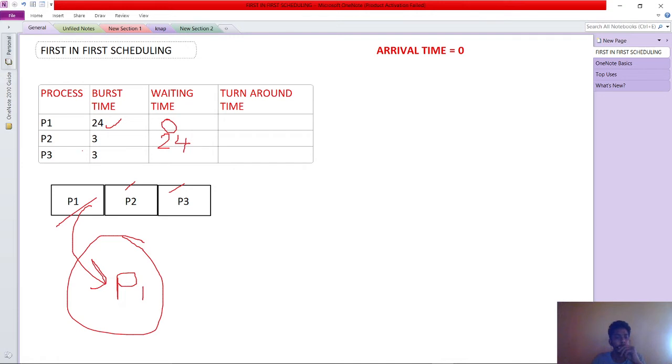Now how much time should P3 wait? P2 should wait until P1 completes, then P2 should complete, and only then will the turn come to P3. So it should wait 24 plus 3, that is 27 milliseconds. You can take it that initially it is 0, then 24, and next 24 plus 3, 27. In that way you can take it.